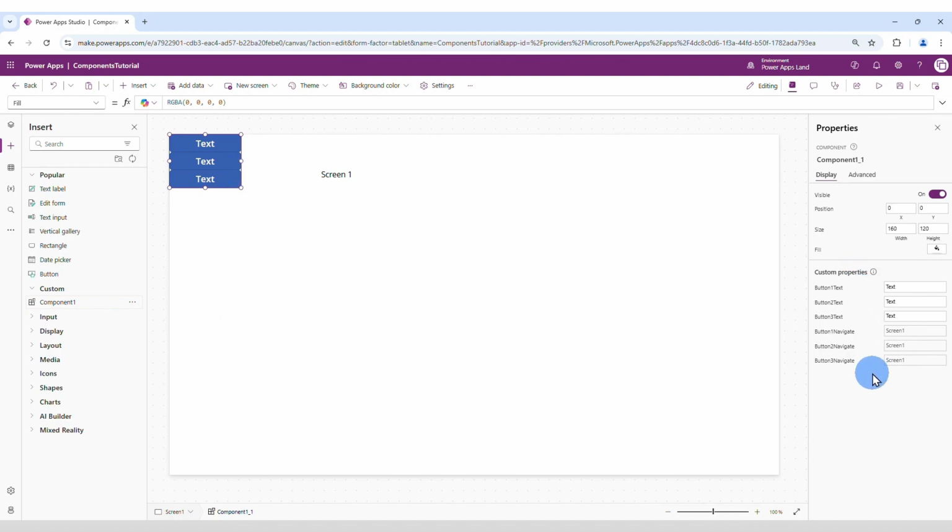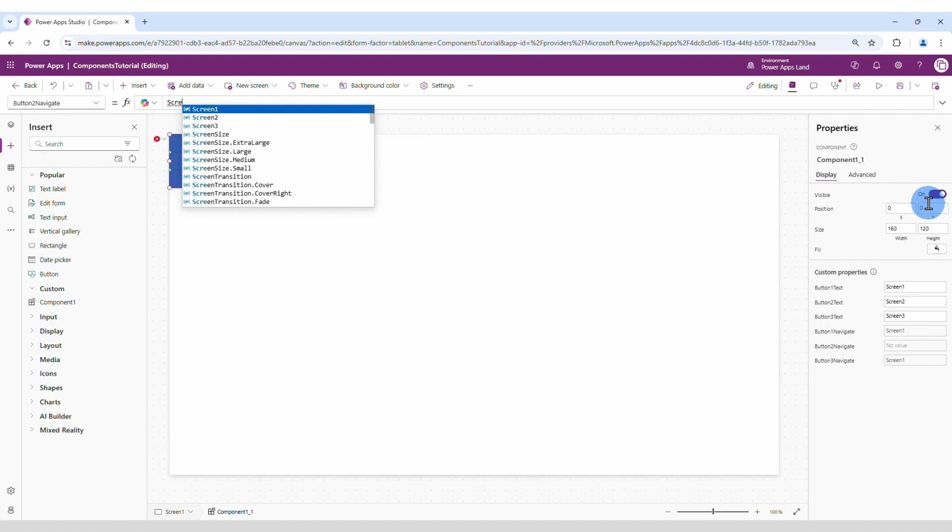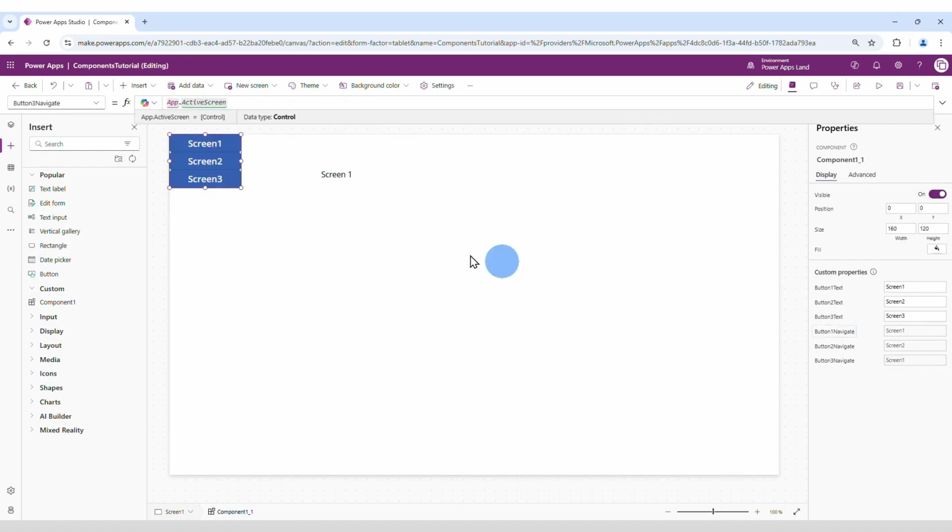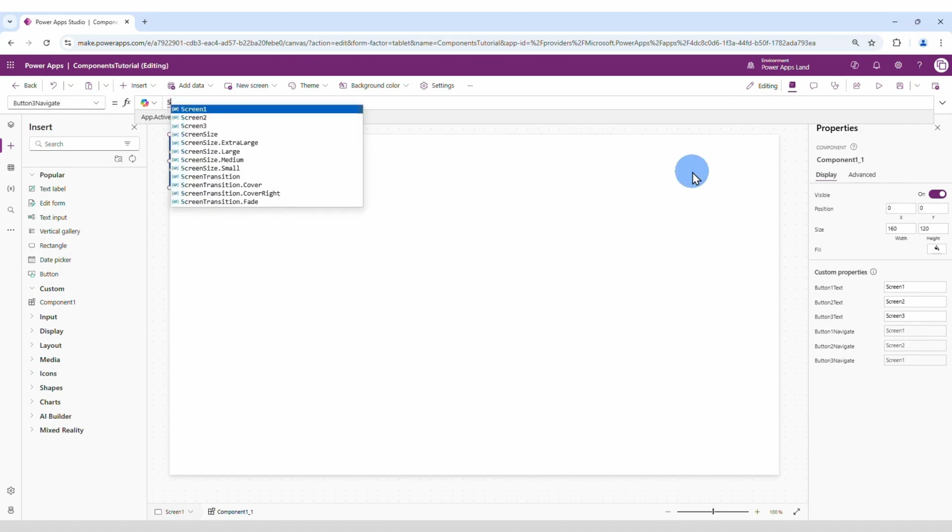And here are the custom properties. You just need to fill those. So button 1 text is going to be screen 1. And see here, it already updated. Button 2 text is going to be screen 2. And button 3 text is going to be screen 3. And then the navigate property is going to be, in this case, screen 1. And then the second button, the navigate property, should direct the user to screen 2. And the third button should direct the user to screen 3.